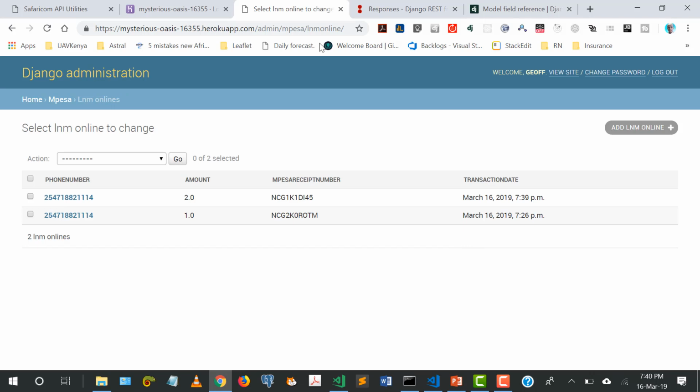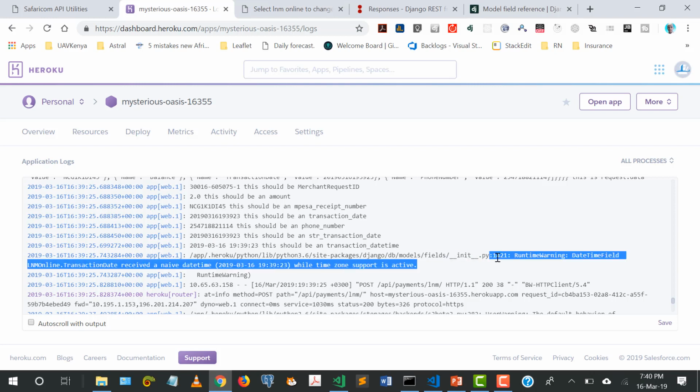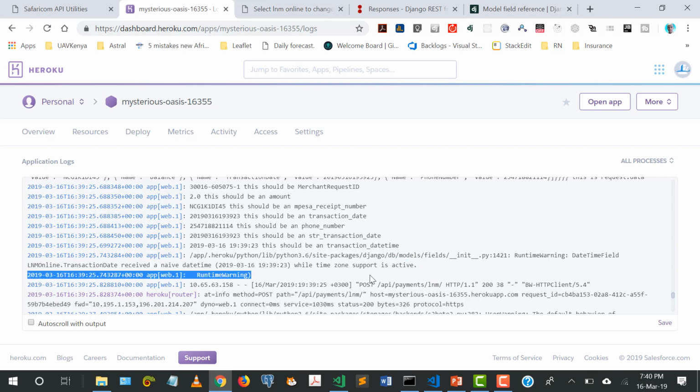Of course, there's one more error that we need to sort out. Here we are getting time zone support is active. It's a runtime warning, and again we are going to do this in the course of time, but basically what we need to do is just come here and make this time zone aware.